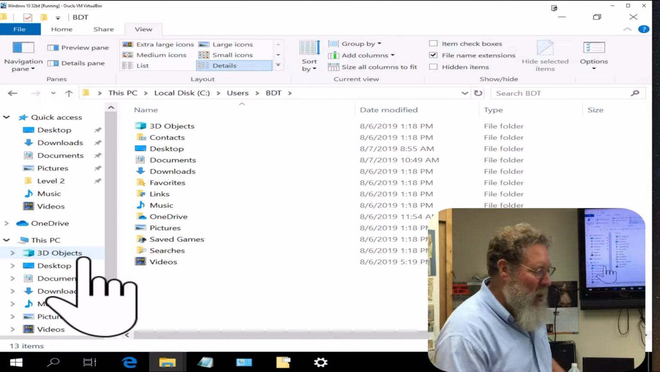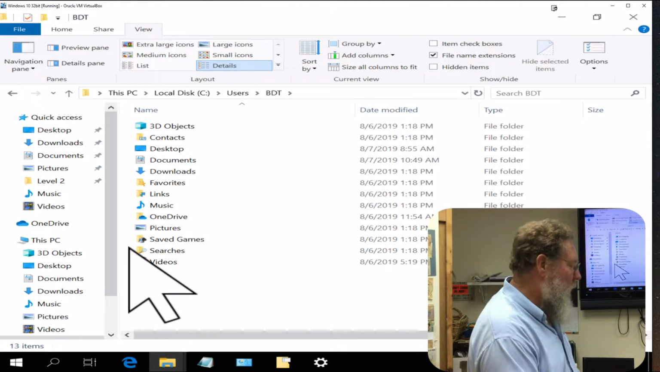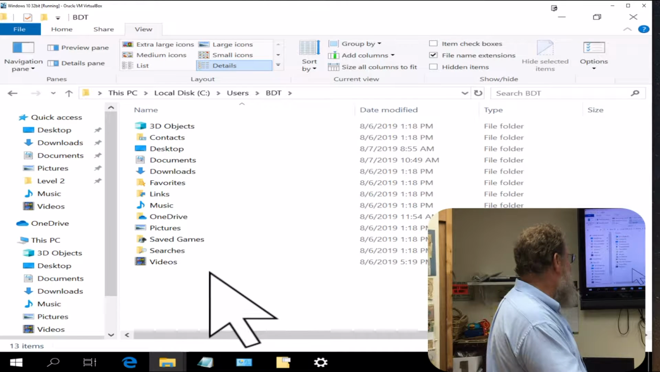So it's kind of interesting, and maybe we can play with File History one day. In fact, we probably should. Everyone should get used to using that if you have a Windows 10 machine.